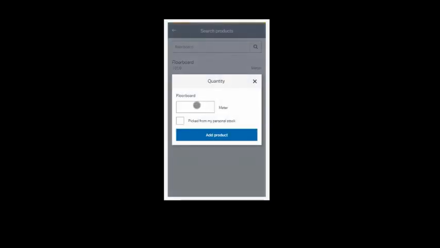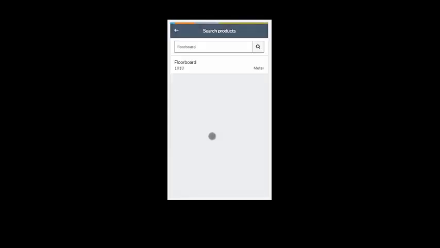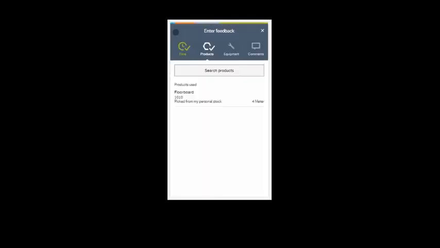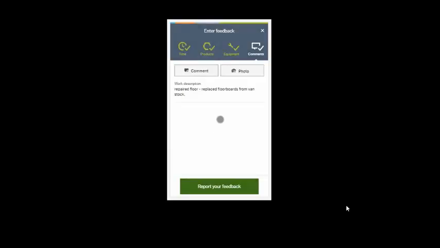You can add products to a job. So in this case, they've added floorboards and how many meters of floorboard were used against the job. And you can also assign any equipment, or not if you're not using any specialist equipment, and then also put in any additional comments for the job.